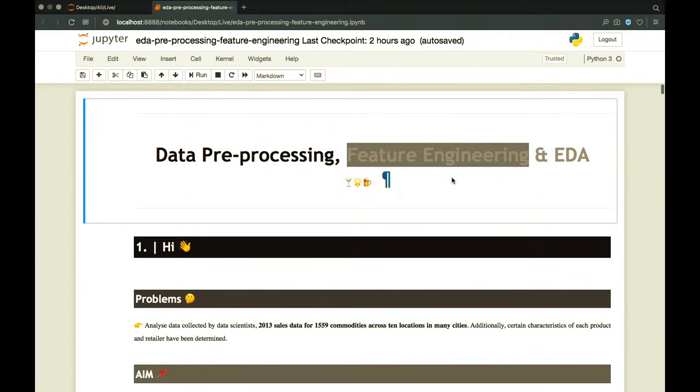Yeah, so my main objective for today will be to maybe show you how to do some EDA, and meanwhile we will do some feature engineering and some data pre-processing.